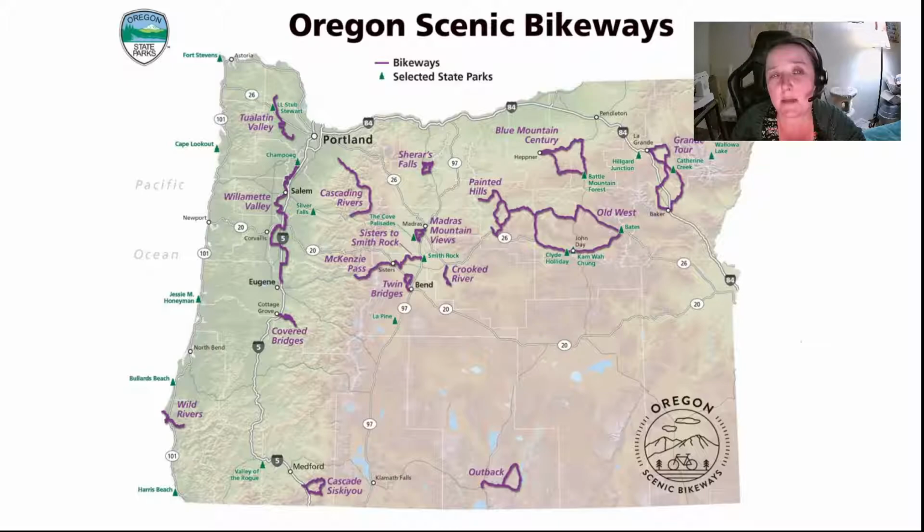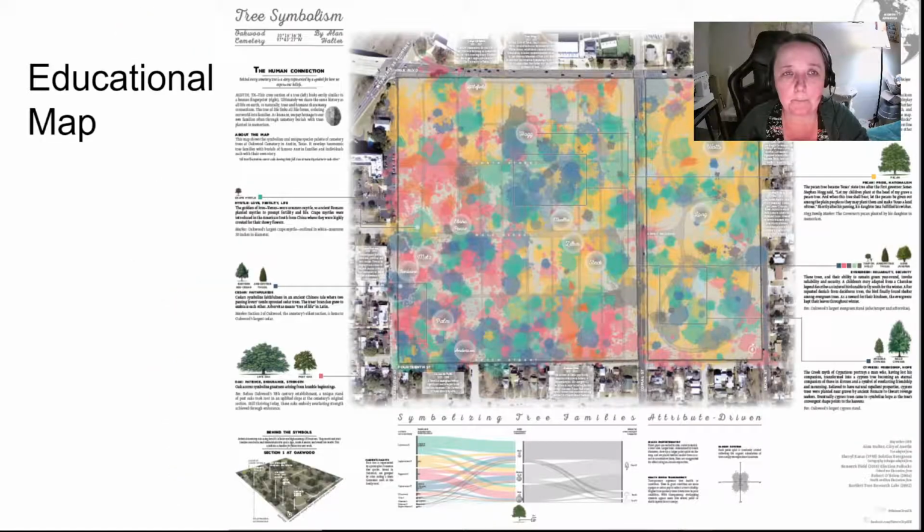Here's another thematic map, Oregon Scenic Bikeways. It's just the map, and you're really focusing in on where can you go biking in Oregon. Here's another example of an educational map. This is trees in a certain park, and there's a map of the park in the middle, and around the edges are some pieces of text about the different kinds of trees, some diagrams, and various things to tell us more about the park and the types of trees.